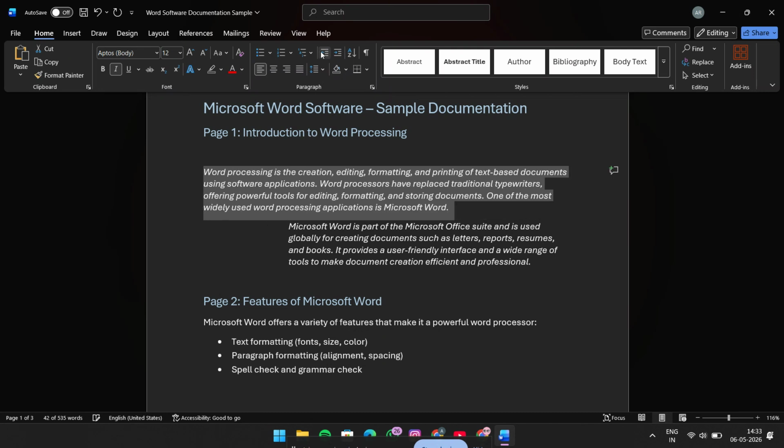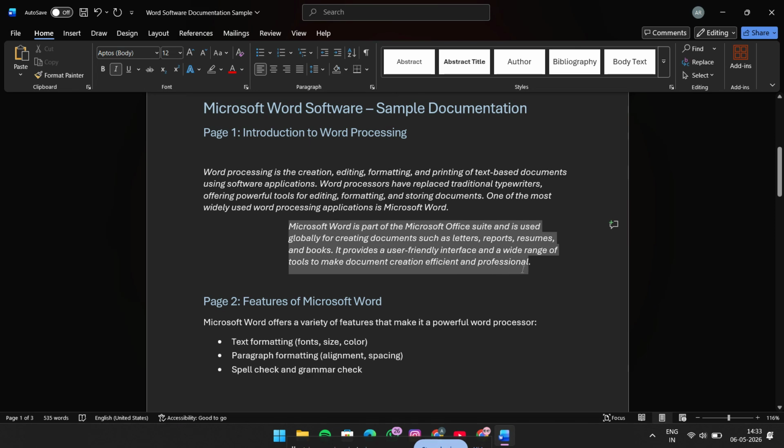This method is especially helpful if the paragraph was pushed in by accident, or if you copy text from another document and the spacing looks off. It's also a great way to quickly clean up formatting without changing the entire page layout. Just remember, the Decrease Indent button affects the selected paragraph, so if you want to adjust only one section, make sure only that text is highlighted.